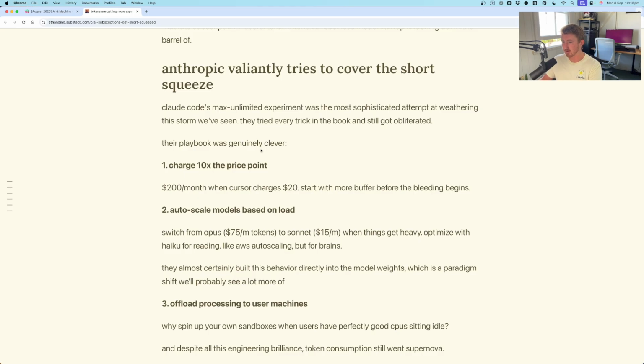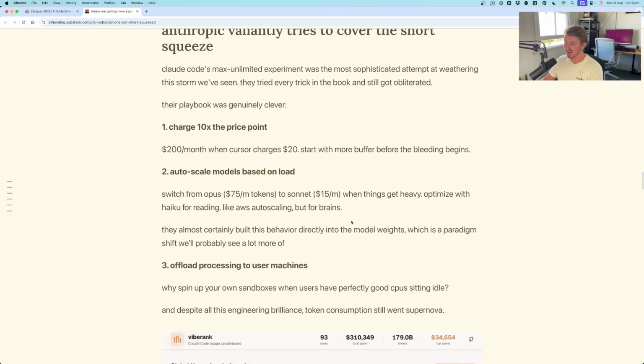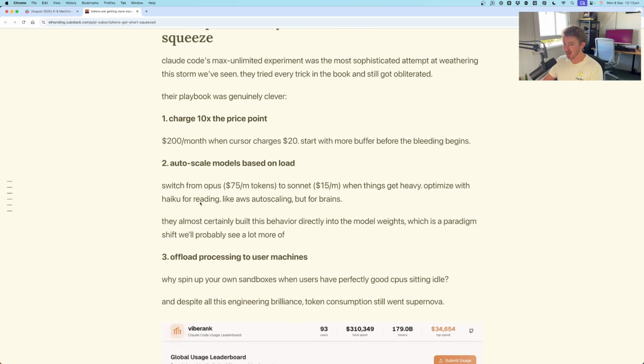Their playbook was genuinely clever. Charge 10x the price point: $200 per month, when Cursor charges $20. Start with more buffer before the bleeding begins. So if you pay $200 per month, you can use Claude Code Max Unlimited. Auto scale models based on load. Switch from Opus, $75 per million tokens, to Sonnet, $15 per million tokens, when things get heavy. Optimize with Haiku for reading, like AWS auto scaling, but for brains.